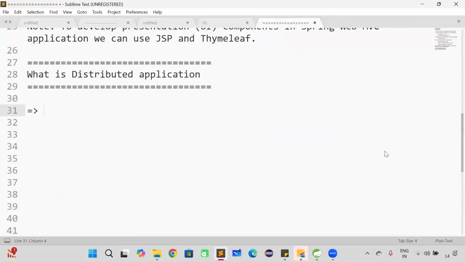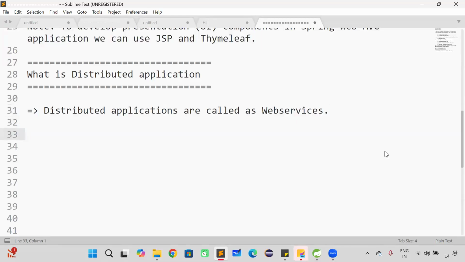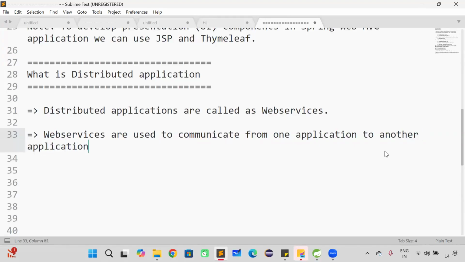Distributed applications are called web services. Web services are used to communicate from one application to another application. If you want to communicate from one application to another application, then you can use a distributed application.